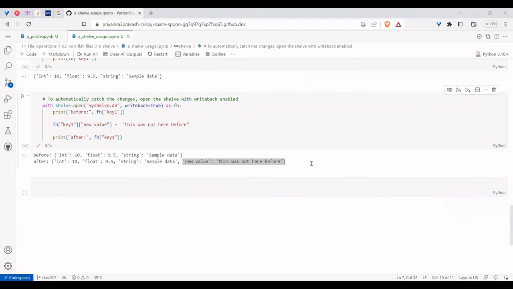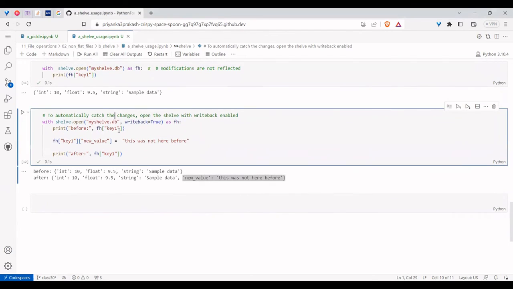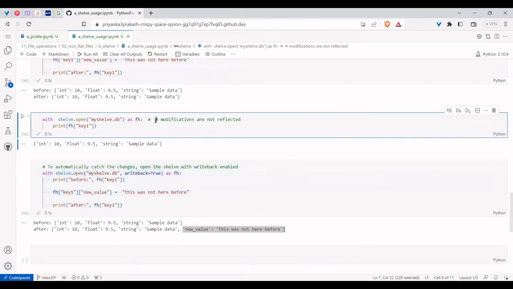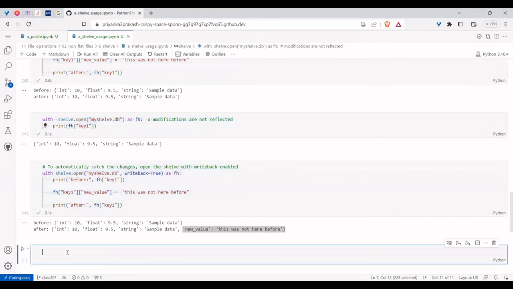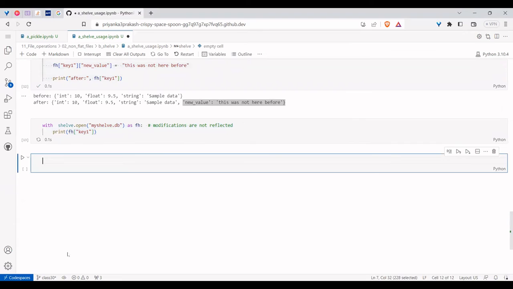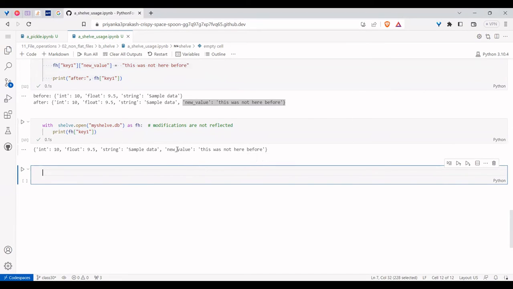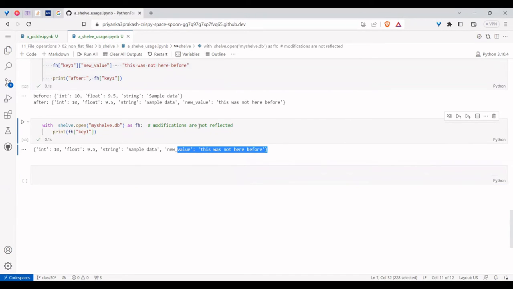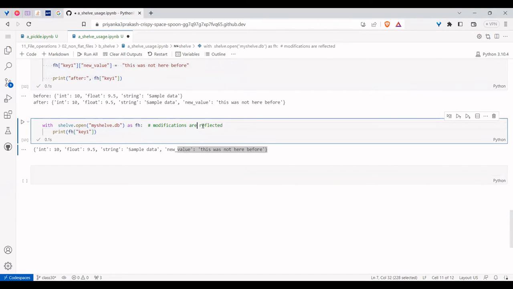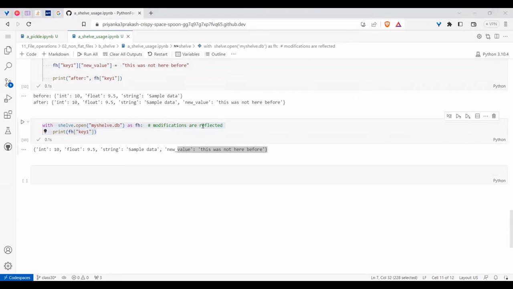Now, after this, again I need to open and check it. Whenever I am writing with write back, I need to open in this format. But after that, I don't need to, right? So let me open it now to check it. This time I don't want to write to it, I just want to see. Now, did you see what happened? The modifications are reflected now, right? That is what I want to bring to your notice.